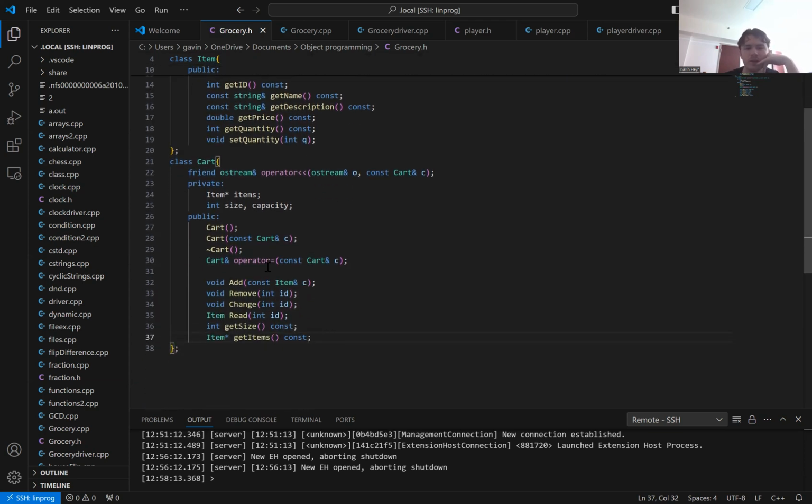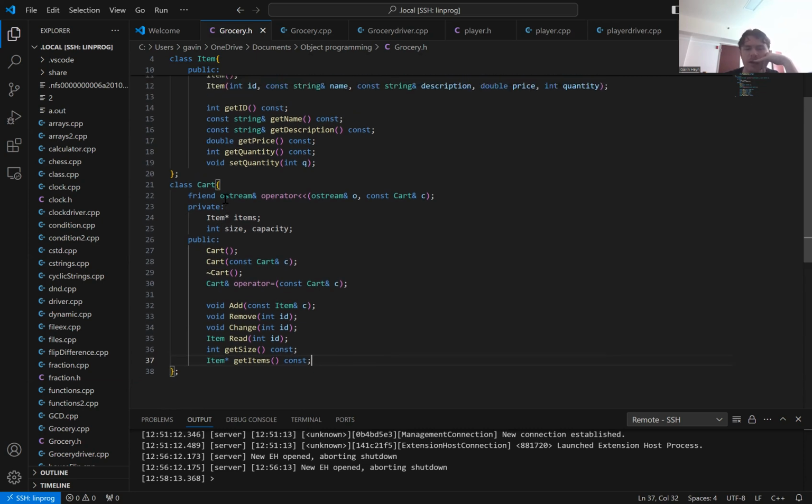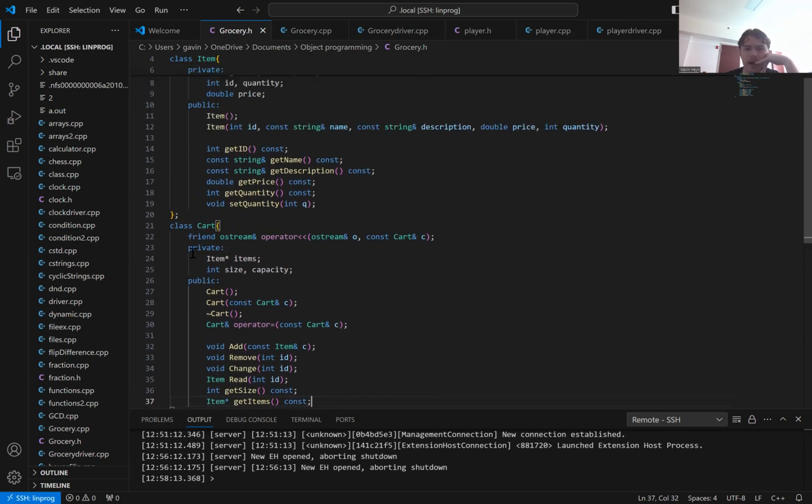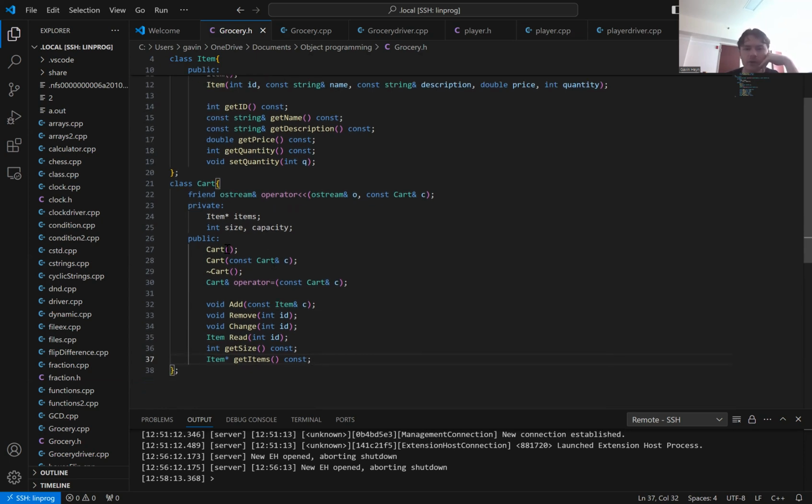Going down to the cart, this is our actual array. So basic friend function, once again. Privates, this is where we're making an array of class type item. We're making items for the array. Then we have our int size and capacity for the array. This is our basic default constructor. Cart, because we're in the cart class. This is our copy constructor for cart. This is our destructor for cart. And here is our operator overload for copying for cart, for assignment. So this is like our deep copy constructor.